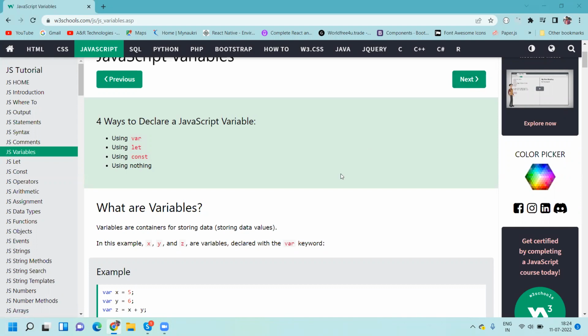So first, we will know about the variable. What are the variables in JavaScript? Variables are containers for storing data values, okay. For example, in this example, x, y, z are variables, okay.